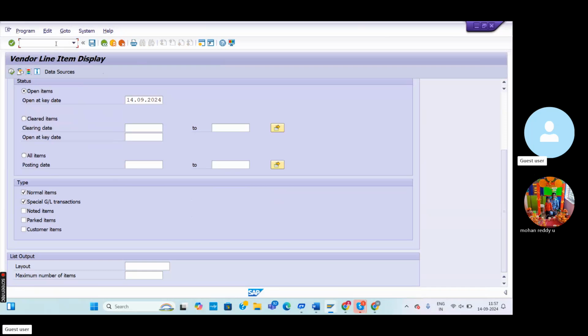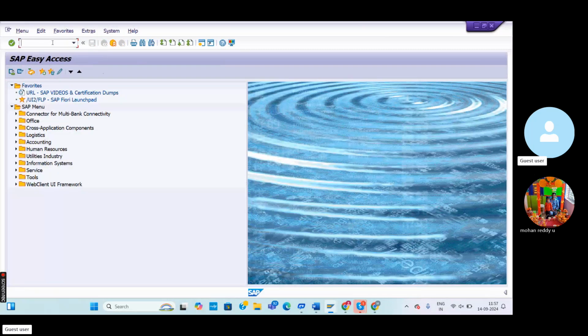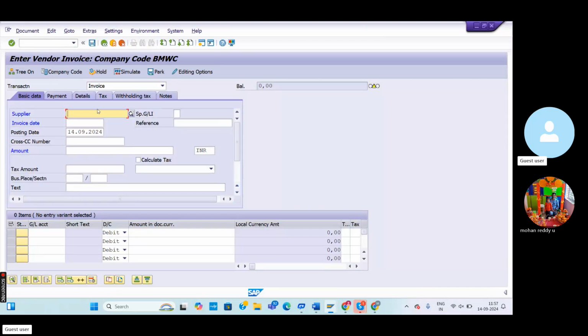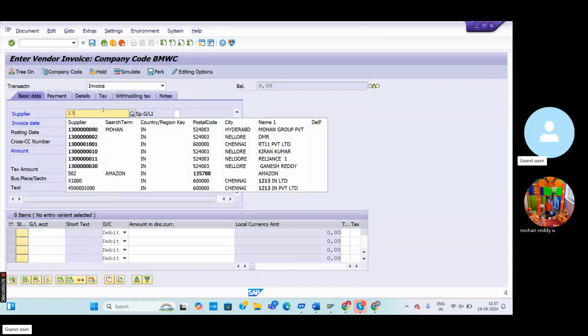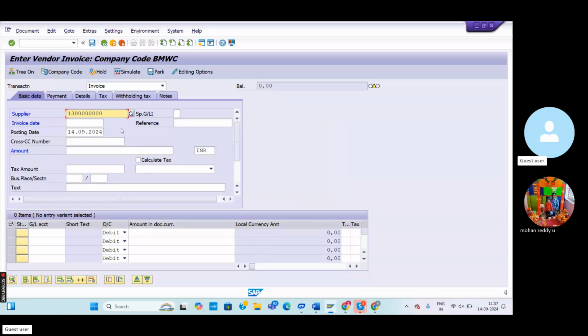Now after some days you will receive the goods and services. The invoice is received. Now we need to generate the transaction using the invoice whenever we get the goods and services. So FB60. FB60 is vendor invoice posting. The vendor name is 1300, this is the vendor Mohan Group, and the invoice date I just mentioned as today's date.